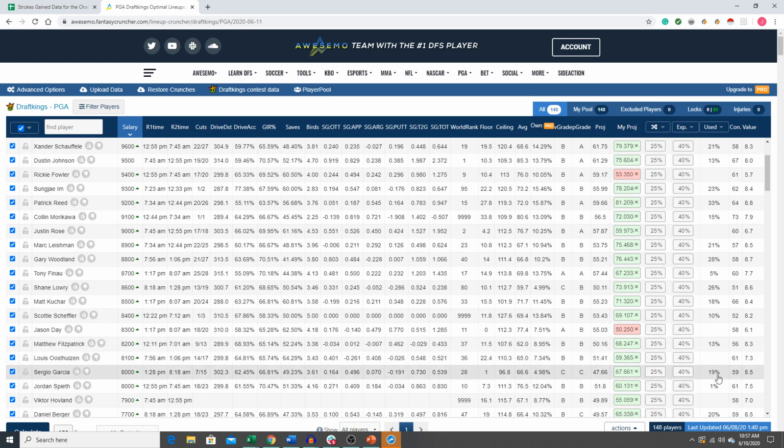Even going down to Jordan Spieth, 1%. Everybody in the world, I feel like, knows by this point, I'm going to have much more than 1% of Jordan Spieth. So there's a couple ways to now get Jordan Spieth in the lineup.